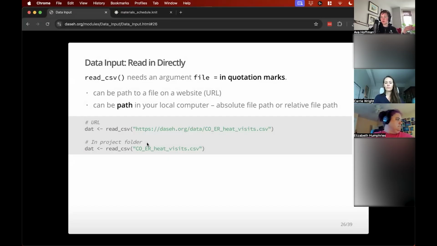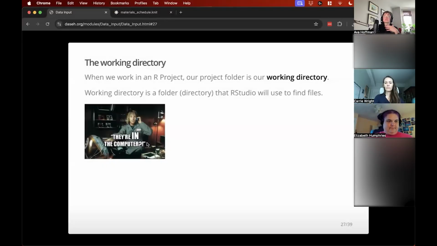Okay, so why do we want it in our project folder? This is going to get a little bit into a little computer-sciencey background here. So when we work inside an R project, we made that folder. That project folder is something called a working directory. And so this is going to be a folder that RStudio is going to know to use to find your data. So if you have files that you want to use in R, they're data files, you might want to put them in your project folder because that is the working directory for your project. Okay?